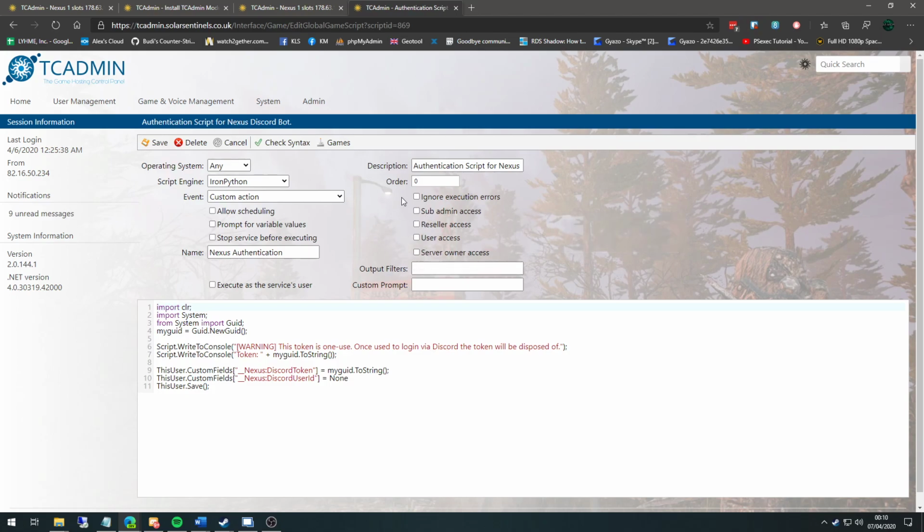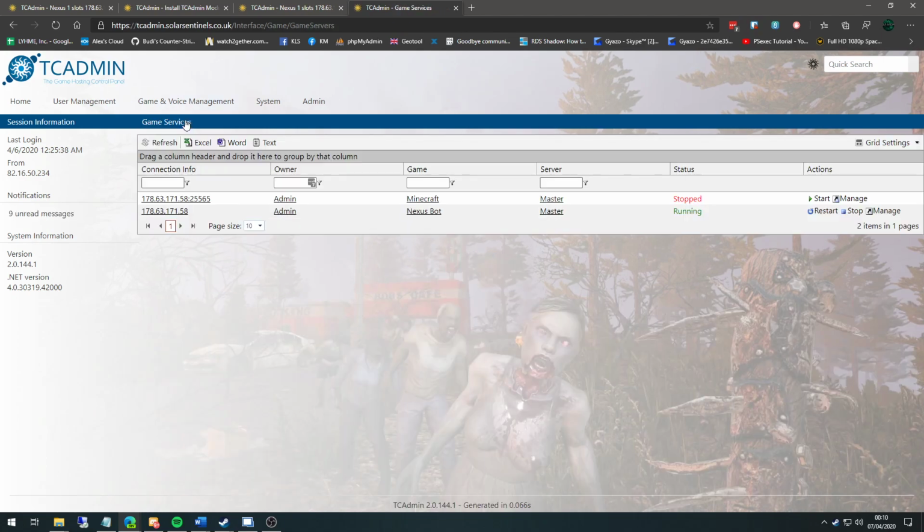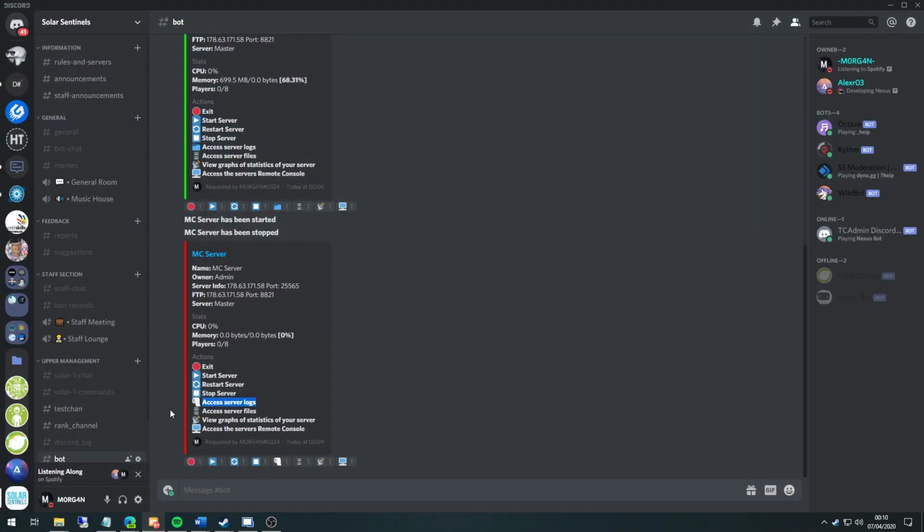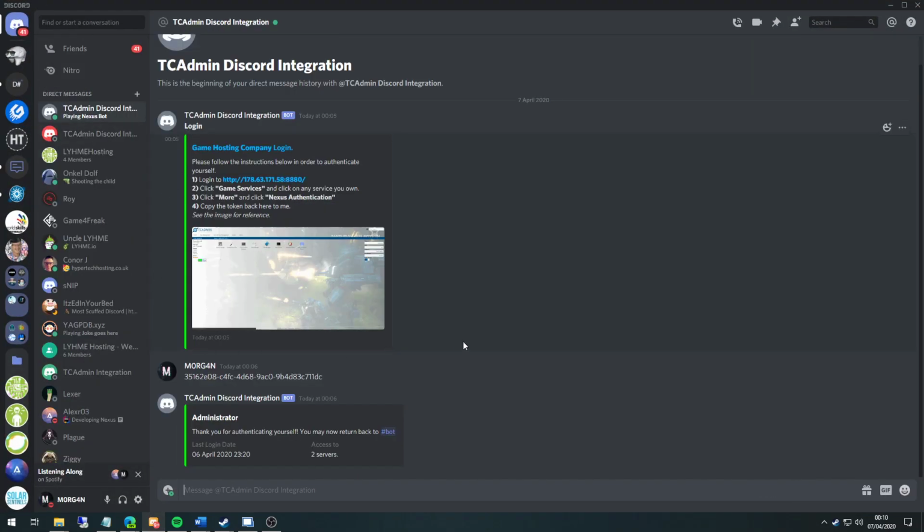So to enable your users to do this, we're going to tick all these three, and then it will enable your users to generate their token in order to log in using the Discord integration and then manage their TC admin service. So I've saved that now, and now all of my clients will be able to access this service through TC admin if they generate a token and follow the instructions that were sent in this direct message from the bot.